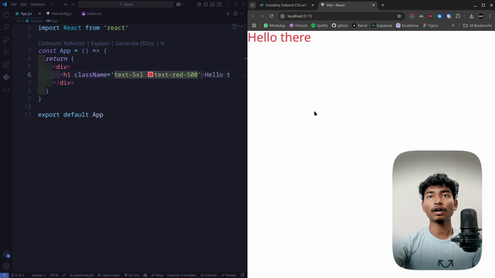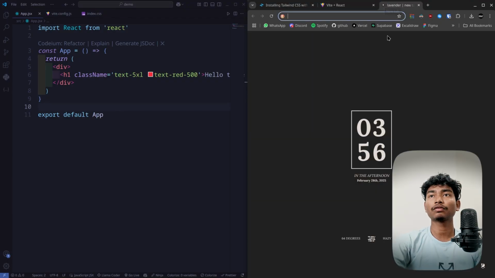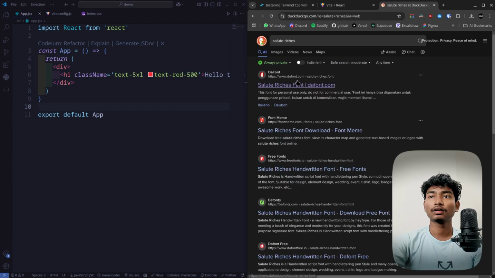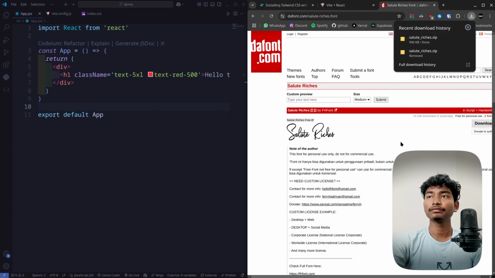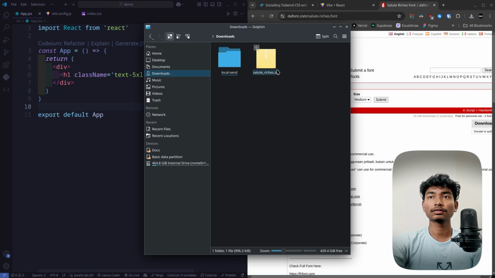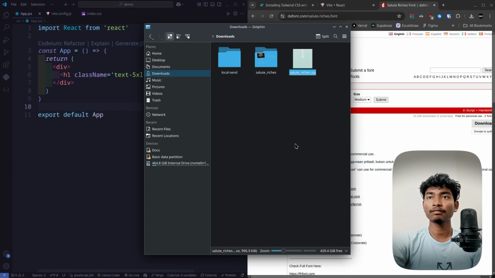Alright, now what we will do, let's download the font. I'll go for Salute Riches. Go to this first site, click it, and here you can see the download button. I'll click download. Alright, it is downloading. Yeah, downloaded. I'll open my files, and here I'll extract it, extract here.